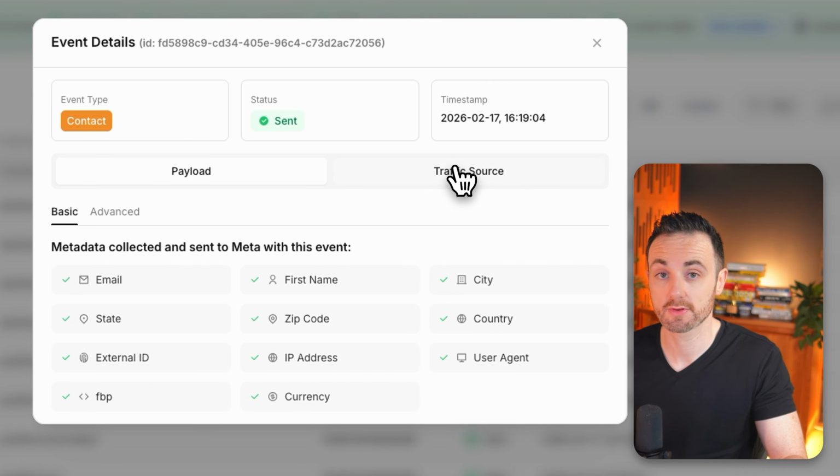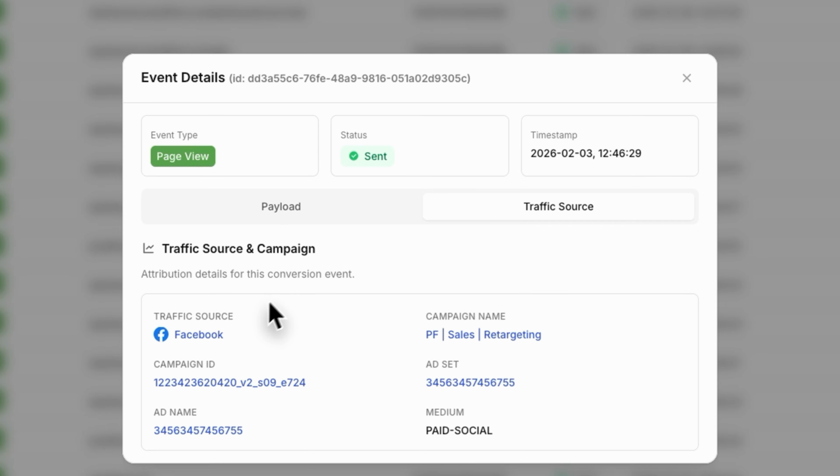You can also see the traffic source too. For example, here's an event and you can see the traffic source, campaign name, ID, ad set, ad name, and medium. So you can see every event and exactly where it came from down to the actual ad level. So that's how to track forms and button clicks on Framer.